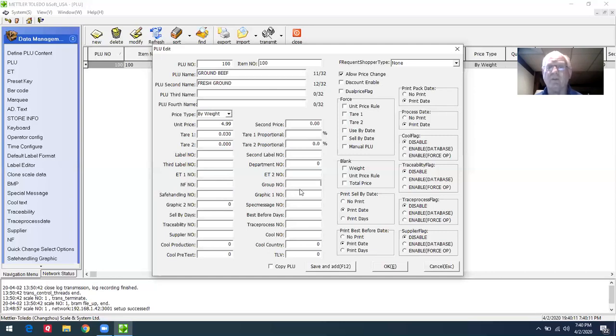Group is a subset like department up here. You can put things in groups. So if you wanted all your beef in a group, you could put all your beef in group 1. And we're going to tab here to safe handling number. That is only used when we need to do an alternate safe handling, which is a rare instance, but there are times where we have to do that. We will be putting a number here, but it is not commonly used.